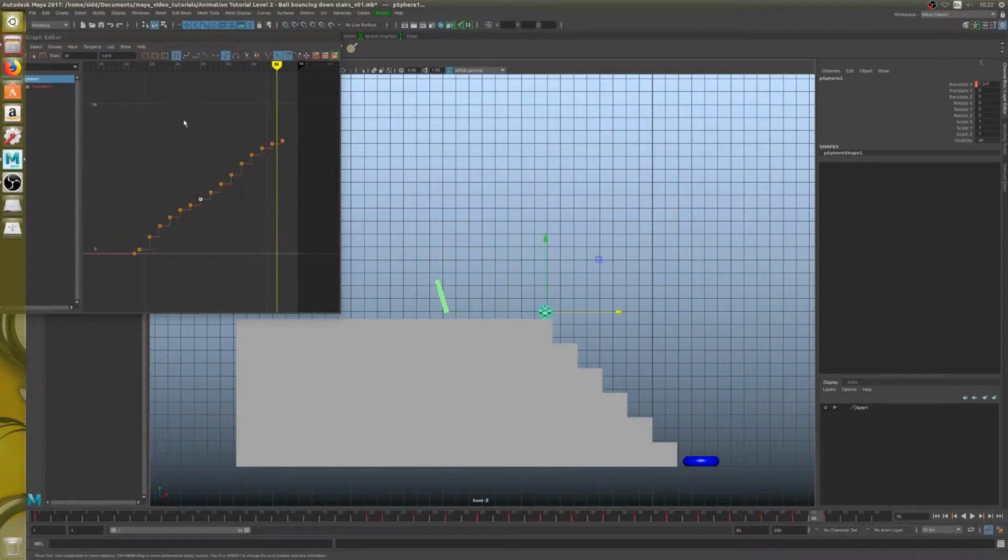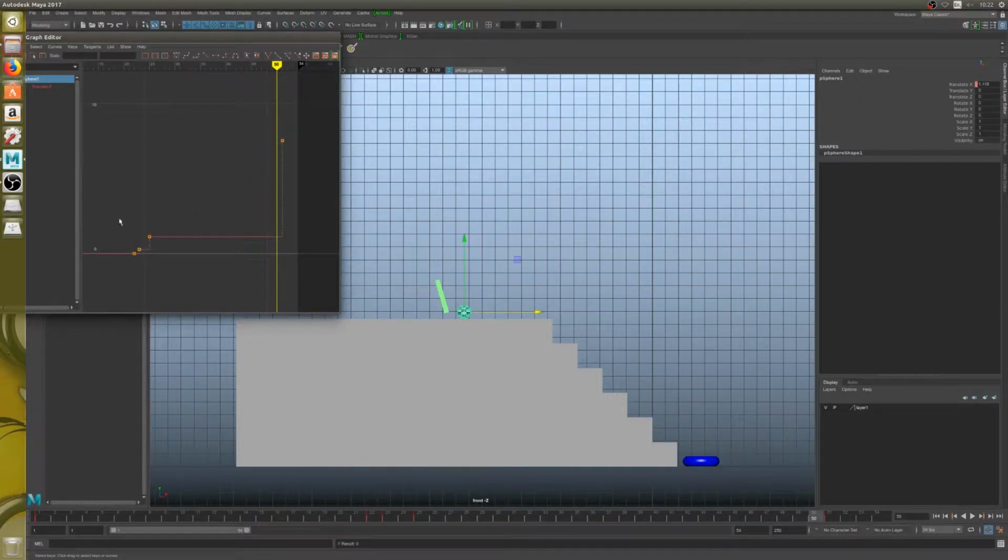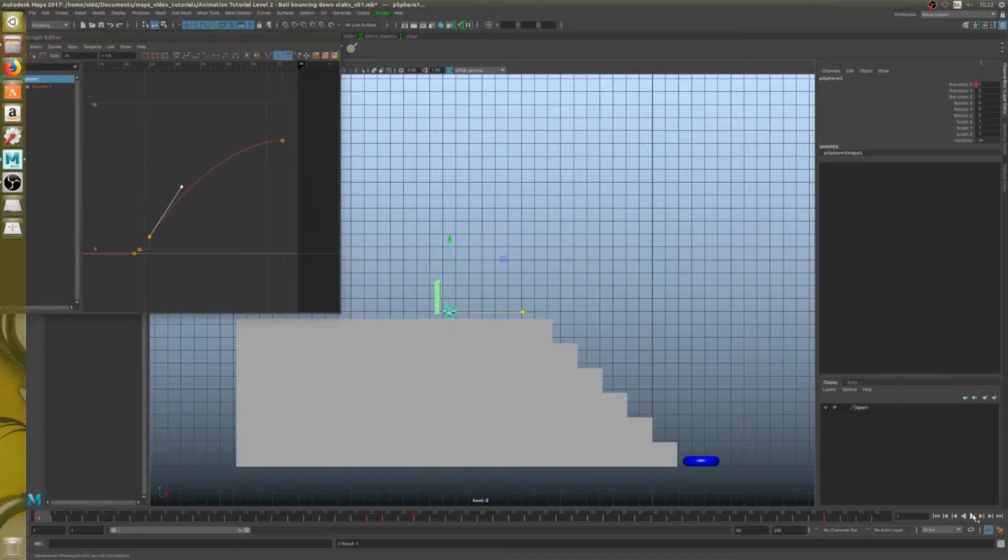So what I'm going to do is select all of these and delete them. And then I'm going to select this and hit the linear curve up here so that it connects directly to that. I'm going to pull the handle by left clicking and dragging it, and let's have a look now. There we go. So we've got a nice result there.